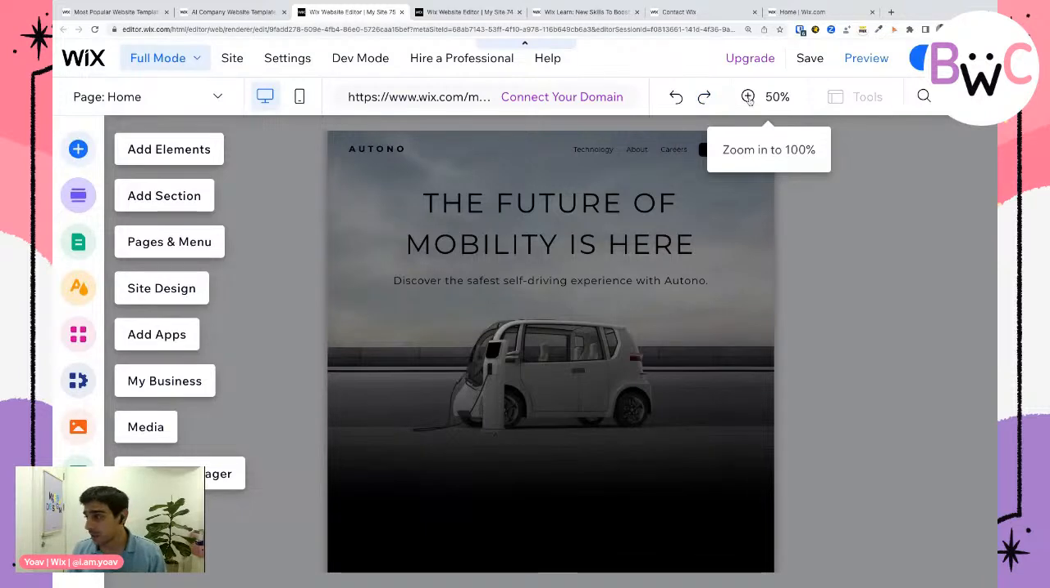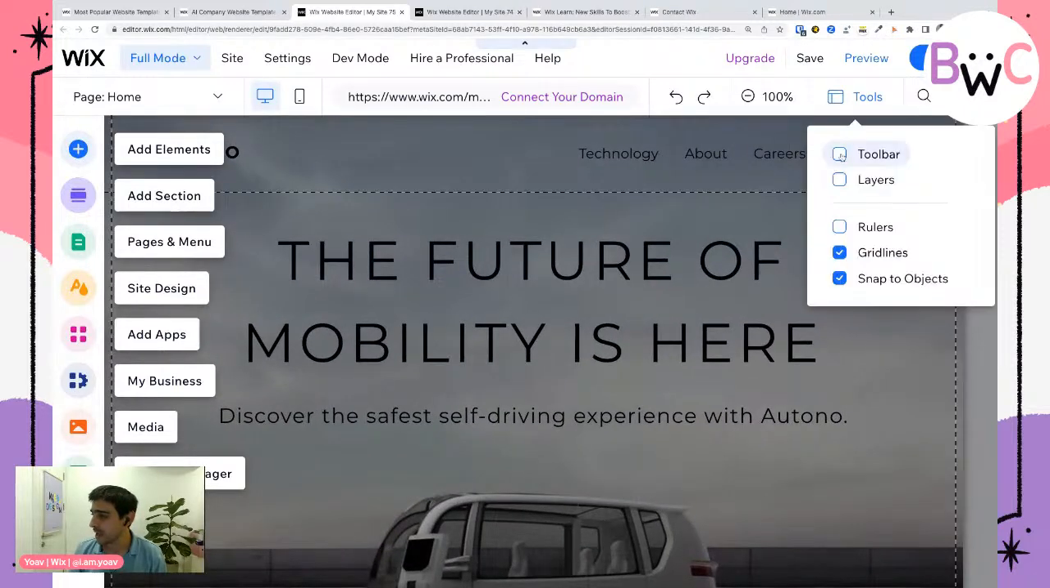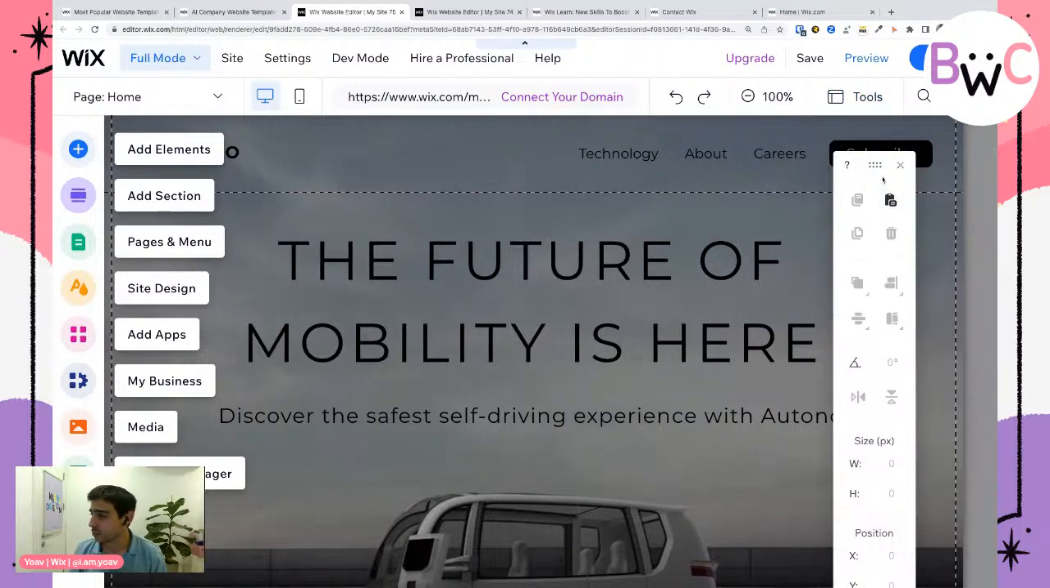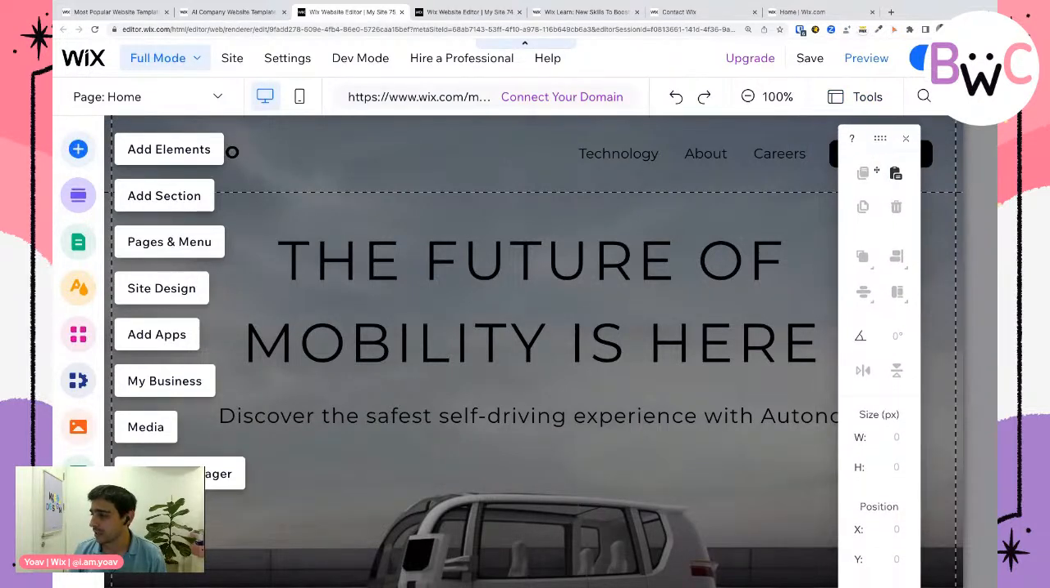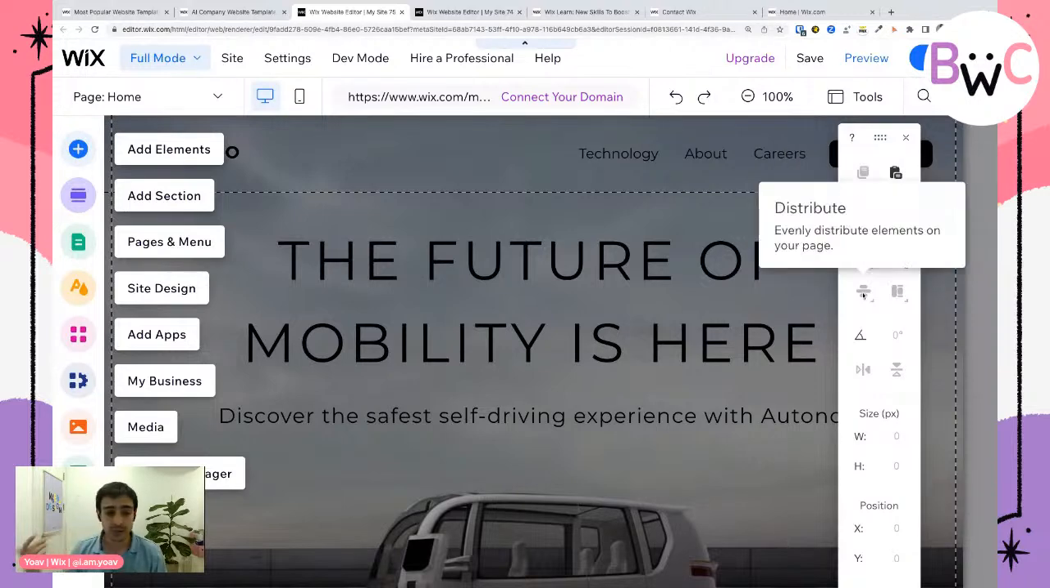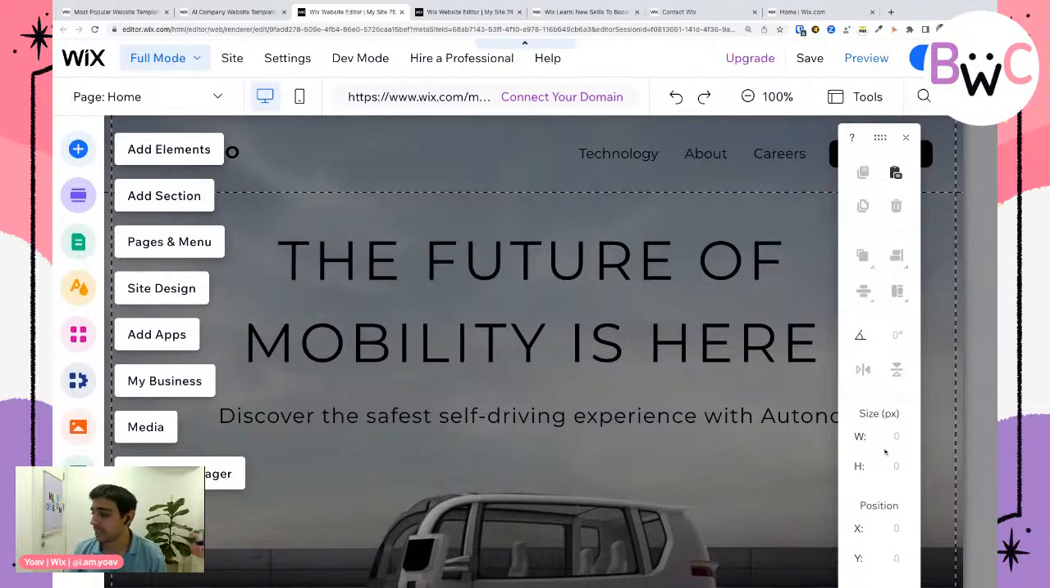We can zoom in 100% or zoom out to 50% as I'm doing now to really scroll through my page and make sure that everything's laid out beautifully. We have additional tools that we can use, things like rulers. I'm just going to zoom in here so we can see what we have. We have a toolbar. Anyone who's used Photoshop or other editing tools will know that these tools are usually available, and we have them too. Alignment tools, distribution tools, and so on and so forth. You can really place things exactly where you want.